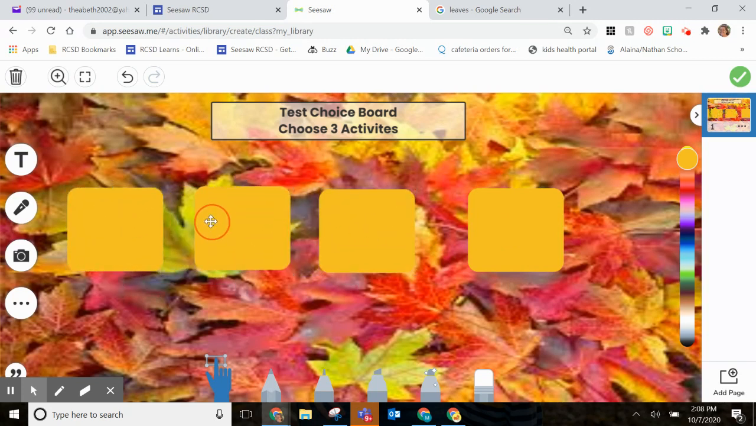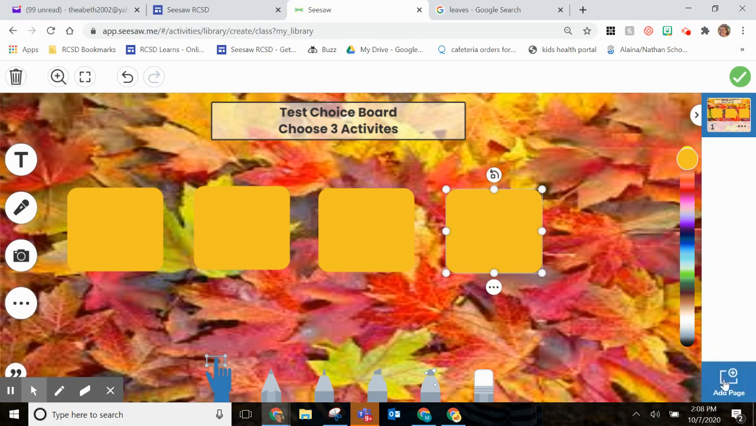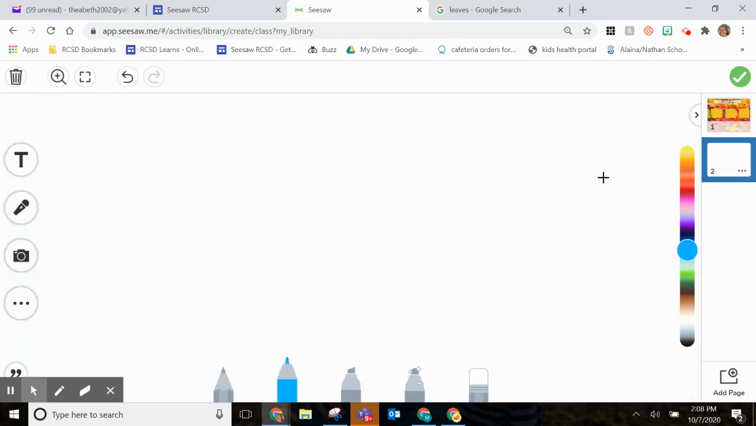Okay. So here we are. I have my areas now for my choices. And now we're going to actually just build our choices right within the Seesaw environment. Okay. So the first thing we're going to do is you'll see here on the right hand side, you'll click add page. Okay. And this is going to be task 1.